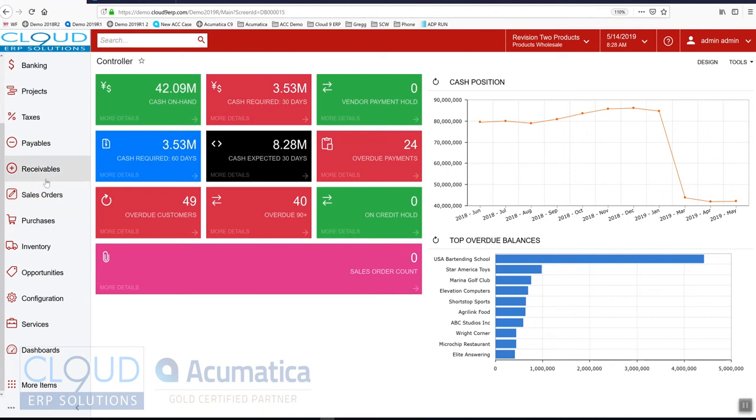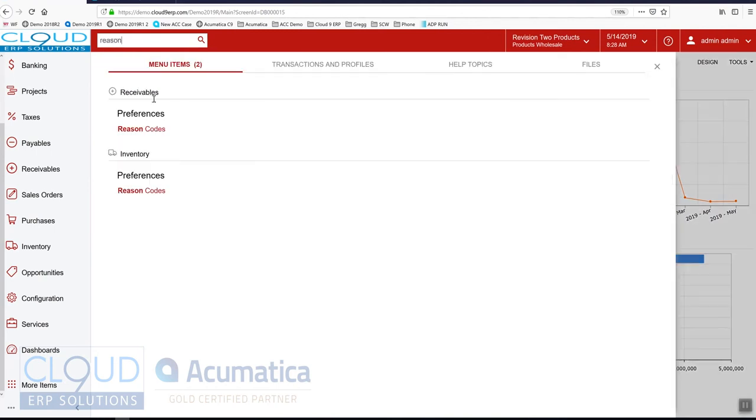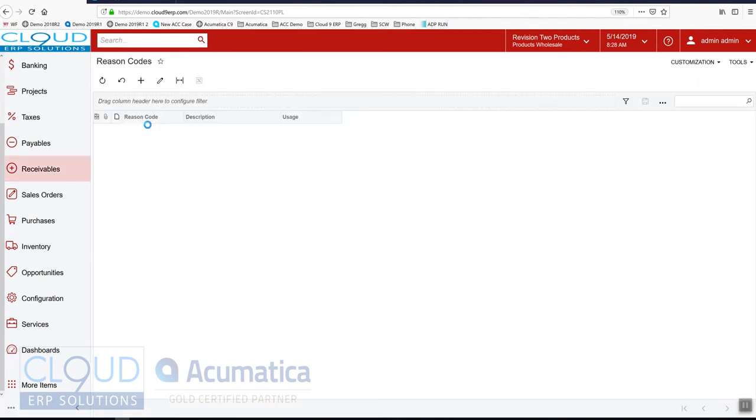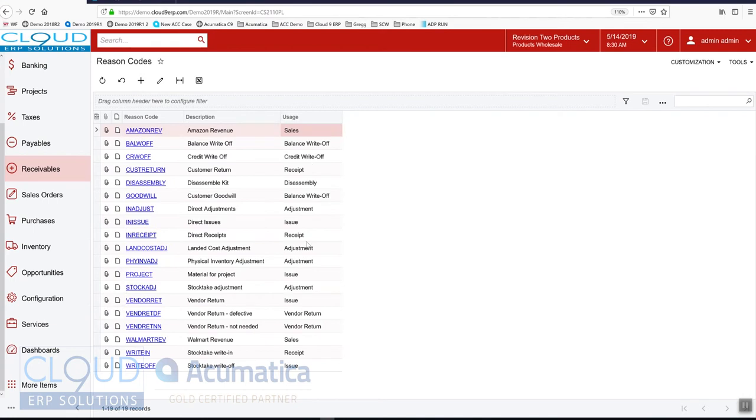The first step is Acumatica has a concept called reason codes. So if we search for reason codes and take a look, there's many different types of reason codes you might use and for different uses. So for example, this one is to track revenue for Amazon type sales. So the usage is sales. But we also have balance write-offs and credit write-offs.